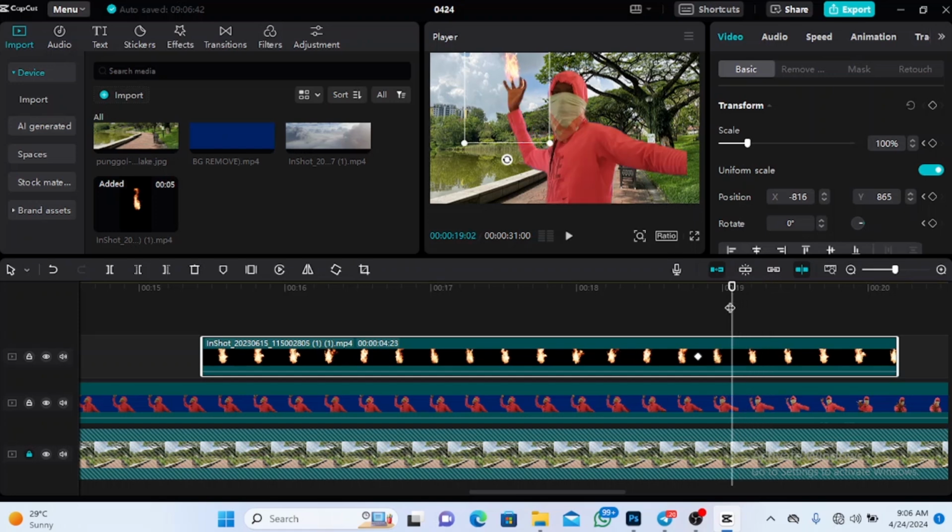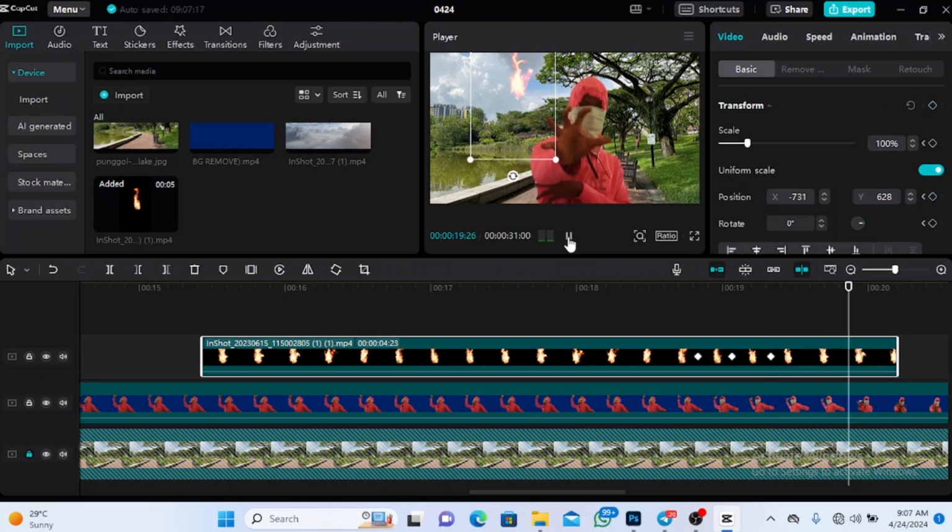So I'll just bring the fire down. Then click on add a keyframe. So here I'm going to apply the same method. So I'll bring it down, but here I'll add a keyframe.